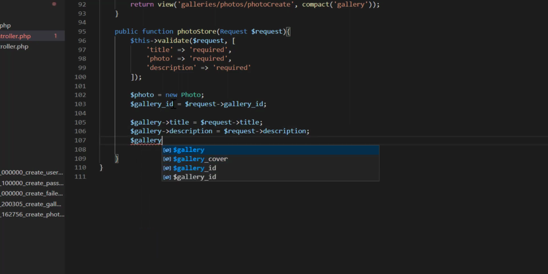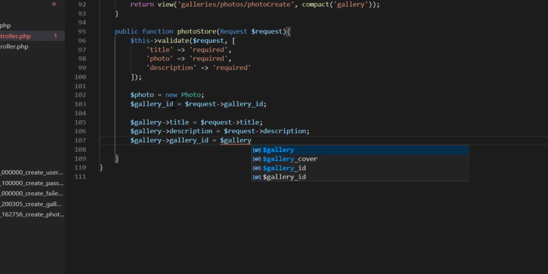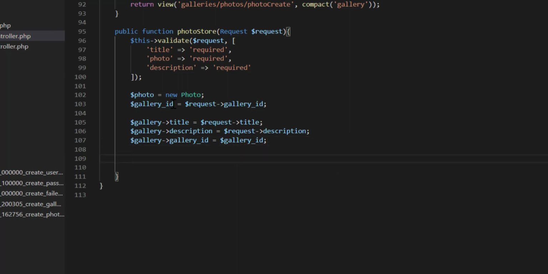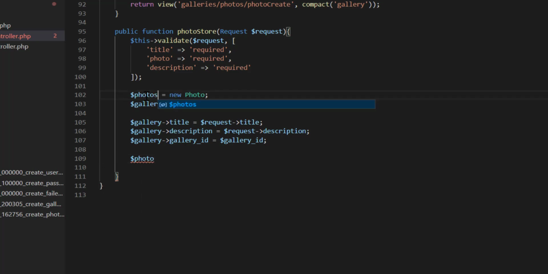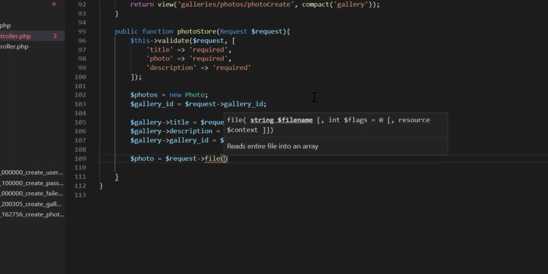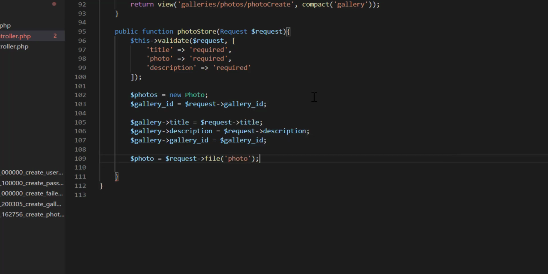After the description, we want our gallery->gallery_id, which is equal to our gallery_id variable. And after our gallery id, now we want to store the file, first of all in our public folder in the project, and after that we want to save the file name to the database. And for that we can say, make this photos and this one photo equal to request->file, the field name is photo.